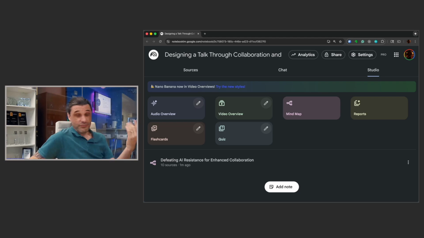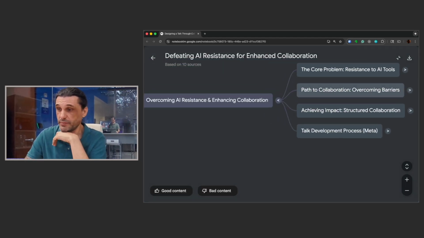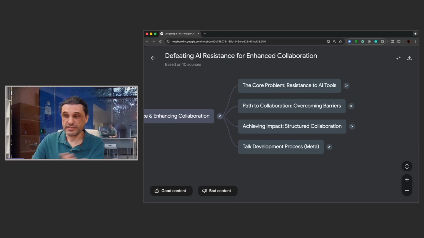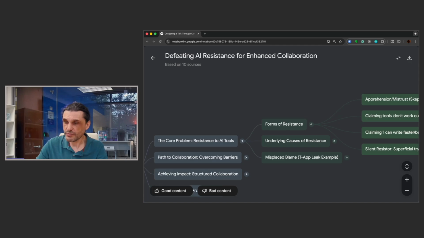Because if we show up here and say, well, what should we talk about? Oh, I'm drawing a blank. I don't have anything here. Well, let's look at that mind map. Right now it created all the potential topics: the core problem, resistance to AI tools, forms of resistance. We talked about all these things.